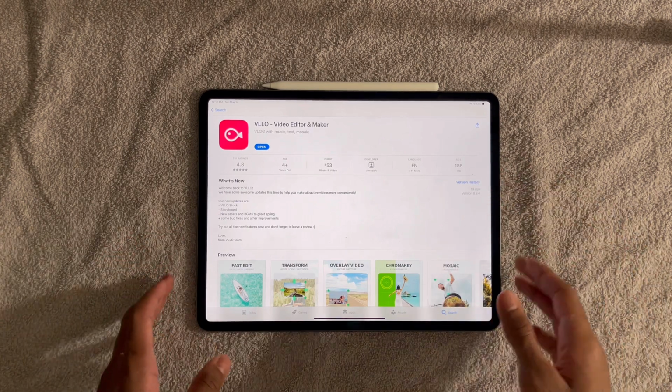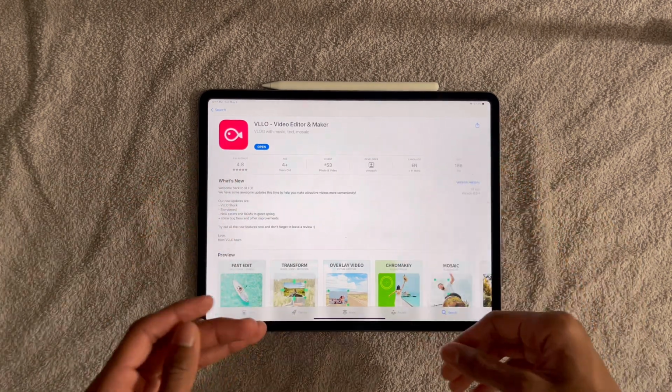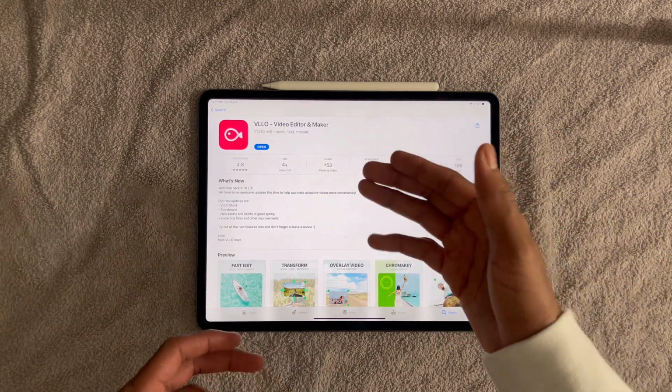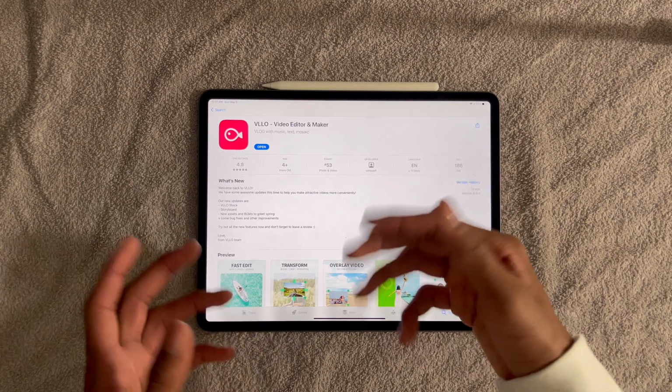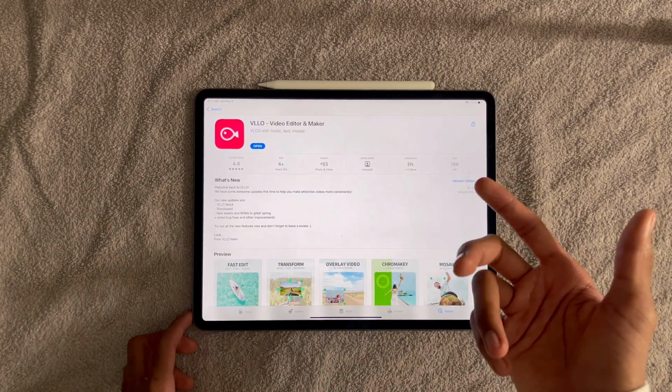In conclusion here, that's the first video of the VLLO updates. I'll keep you updated on the next updates for this editing app. I suggest you check it out, give it a try if you're on mobile and you need something to edit with. Pretty simple, and it doesn't take that long to get used to it.